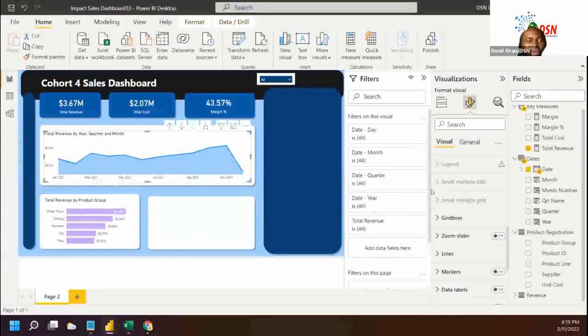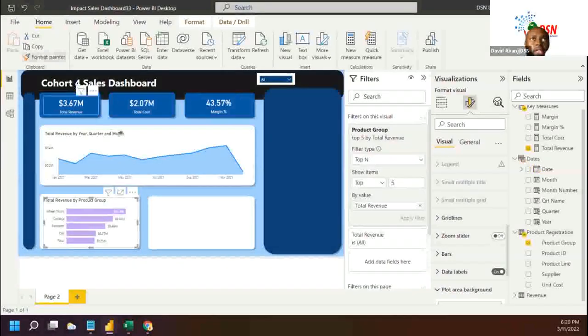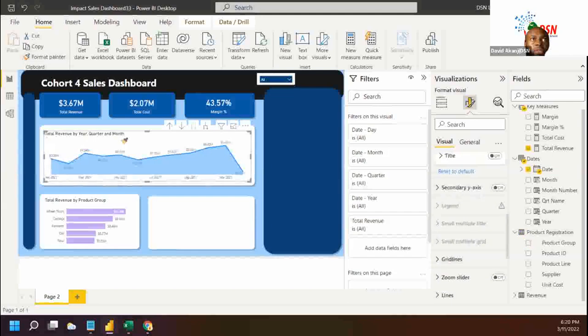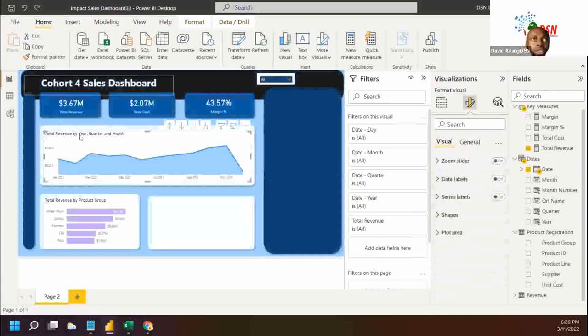So now what I need to do is work on the other data sets that we have here. I can use this one to format this. I click on format here and it should give me the same thing. But I don't want to do that, so I will undo this.